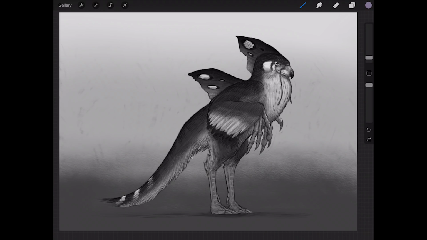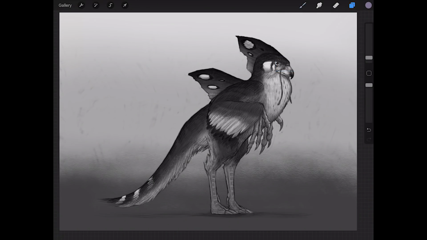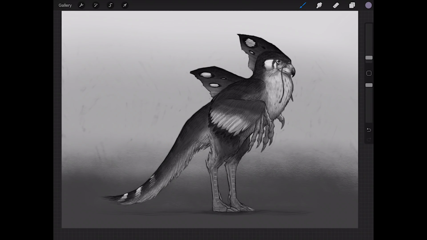And this is my take on like a cockatrice, and we're going to color this. Now, the benefit of doing this is that it can be a lot easier to paint your values when you're not having to worry about color, but the downside is that it's very easy for the colors to start to look flat, so you really have to take an extra effort to make sure that doesn't happen.